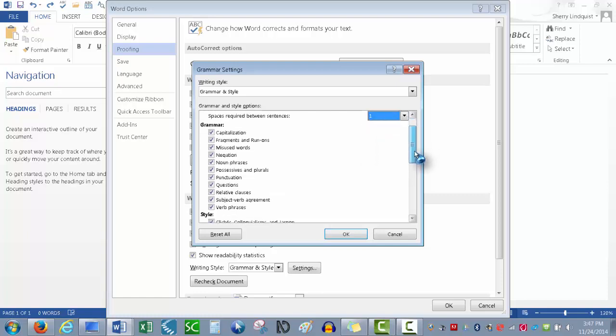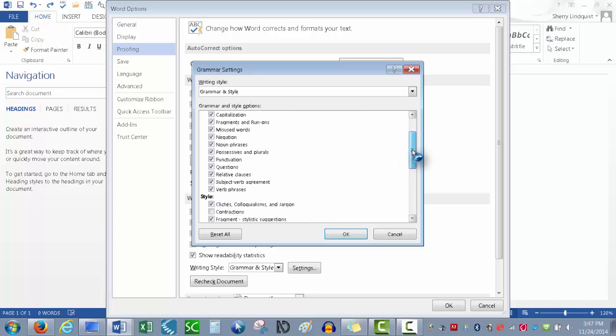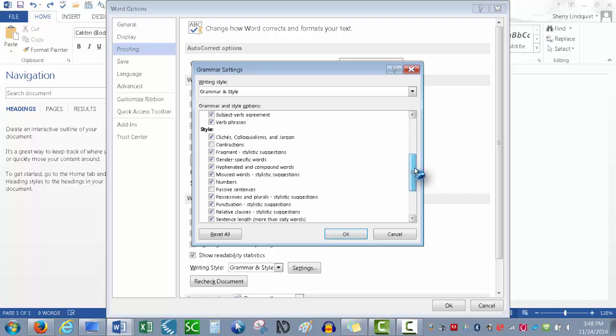Under grammar, I leave all of these options turned on. I want my word processor to check for all of those. Under style, I turn most of them on but leave a few turned off. For example, contractions. I don't mind if you use contractions. We're using primarily informal writing here. If you're in a class and you're checking the grammar and style for a very formal writing, make sure you have contractions turned on. I also don't mind a certain amount of passive sentences. If you have instructors who are very particular about that, you can turn that on.